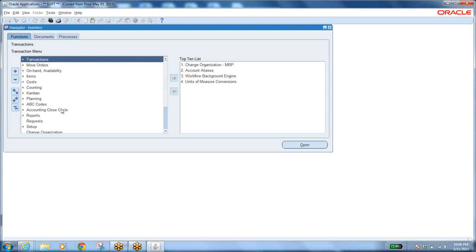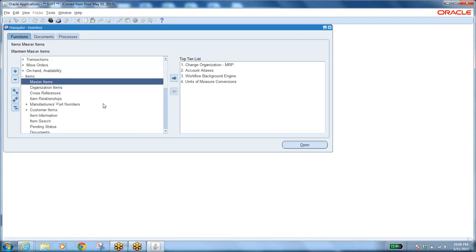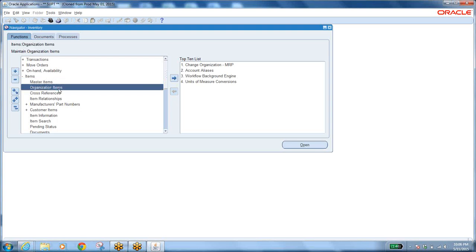Now, I told you we are going to discuss the items. When I go to items, we have master item and organization item. What is the difference between master item and organization item? It's a very important question. Master item is meant for defining all the items. Whatever items you want to use have to be defined in the master item first. Then the items you define in the master can be assigned to organizations.